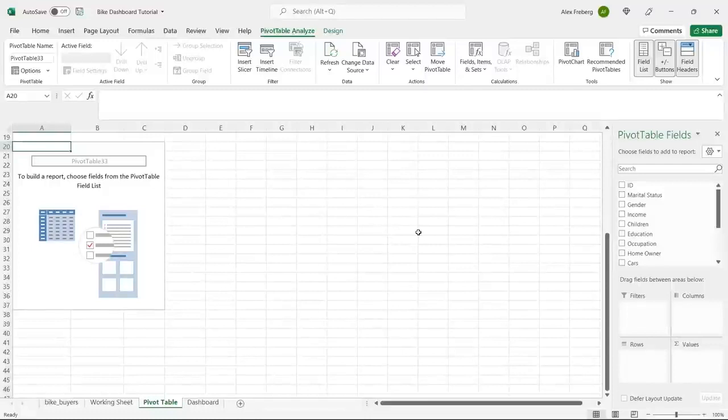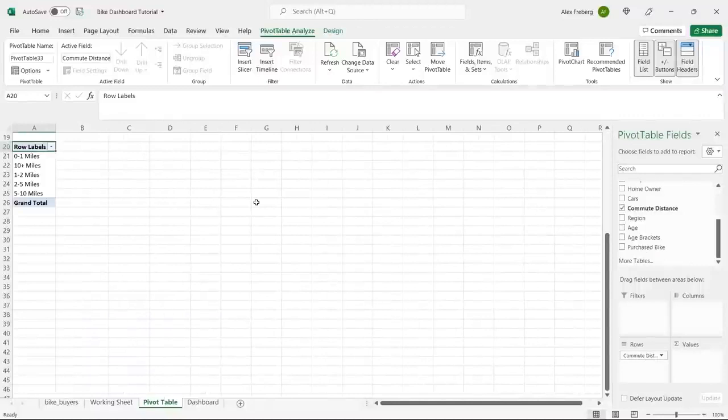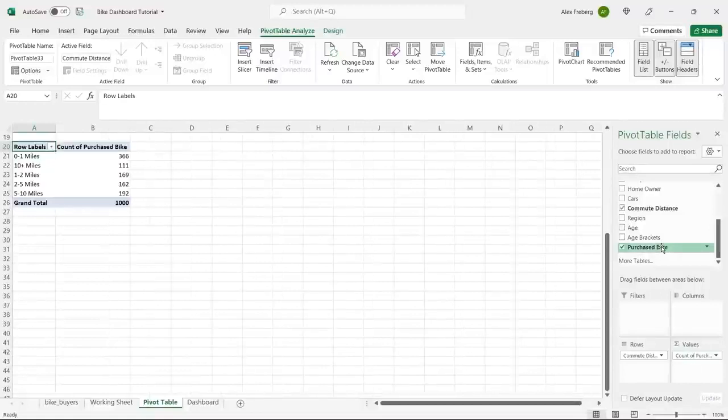So what we're going to do is look at the commute distance that we were looking at earlier. We're going to bring that right over here. So we have these, 1 mile, 10 mile, 1.2, etc. Now, again, we're going to look at if they purchased a bike. That's really important. And let's make that the column as well.